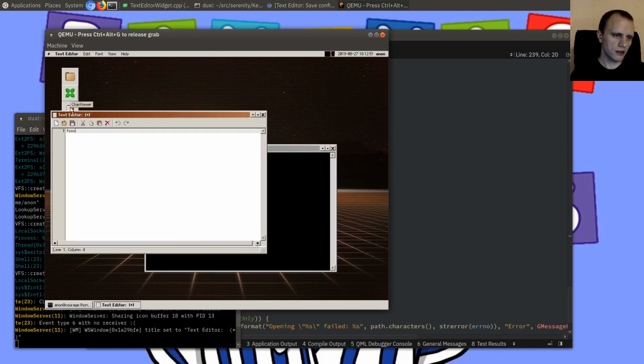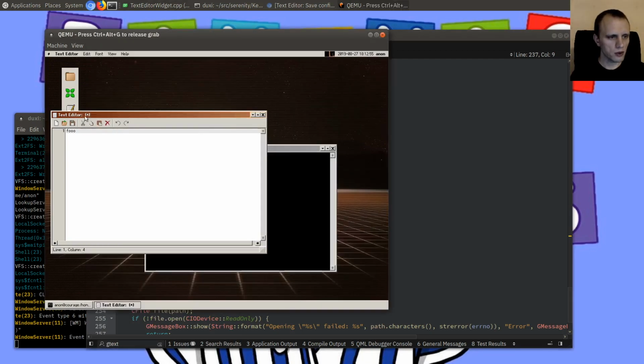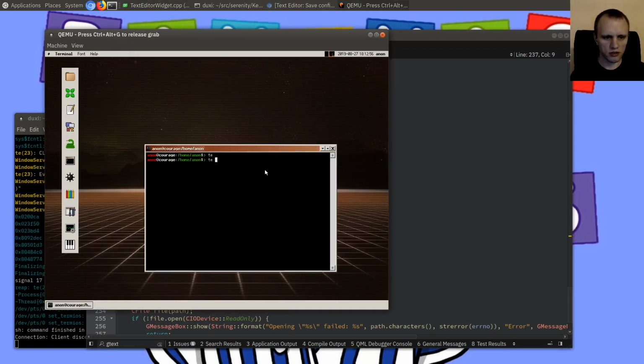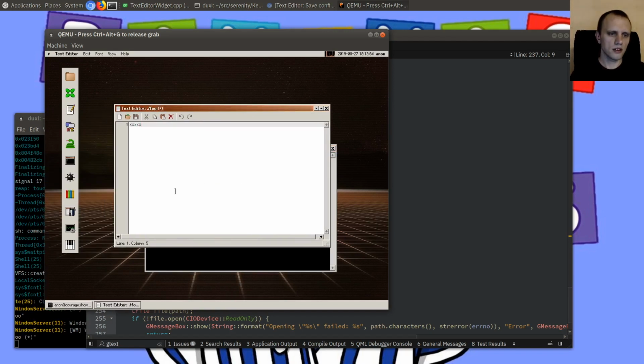So, yeah, there we go. We get the star showing up, and then, I mean, it's a bit weird. We should have something like Untitled be the default. Touch foo, text editor foo. Yeah, I mean, that's cool that it shows up like that, right? Okay.